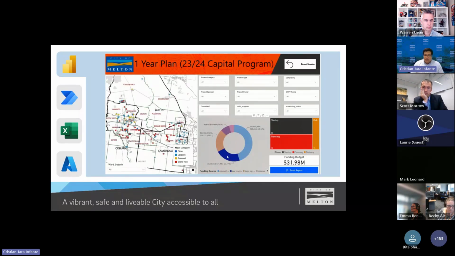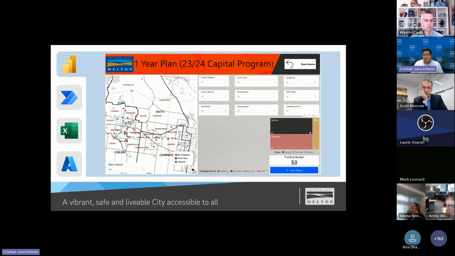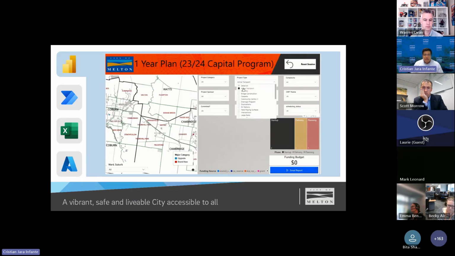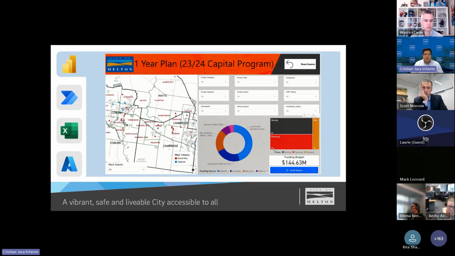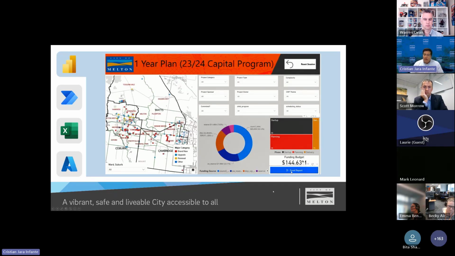You have a donut chart where you can see all the budget categories and the status of the project in that particular year. You can filter by different filters: project category, project type, the complexity of the project, and project sponsor. And we have at the bottom here a button to email a report that is made with Power Automate, and it will automatically send an email to the user that clicked that button.